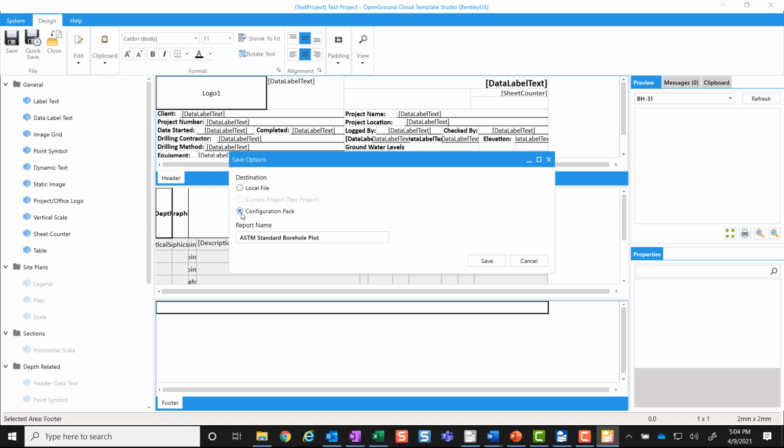And this lets your system admins really control what changes get made to your standard templates instead of having it a free-for-all where any user can make those changes.